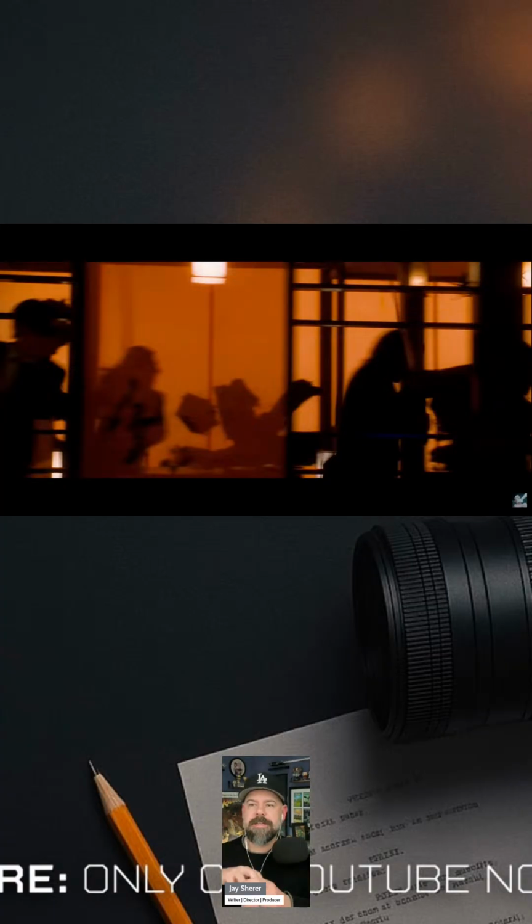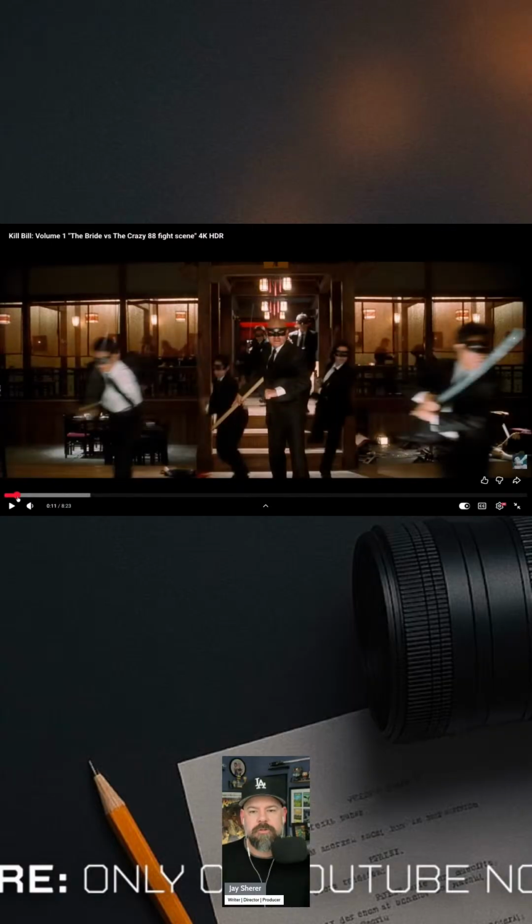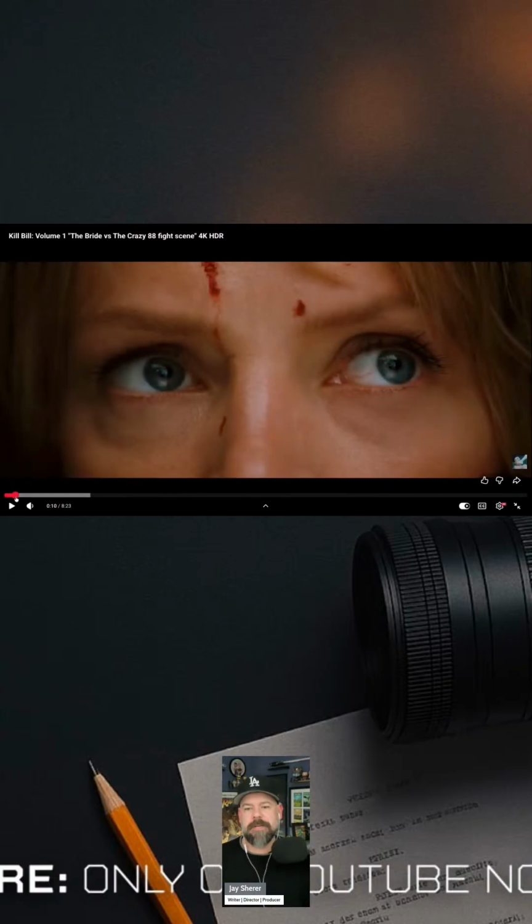She's then attacking these people so that she can achieve her goal. But as that's happening, we still get a bunch of close-ups of the bride to reveal what her emotional state is. And it does change from time to time. Her emotional state does change from time to time in this scene.